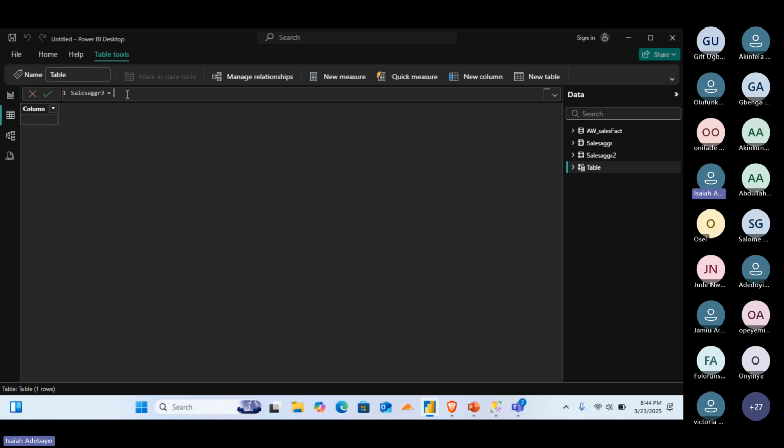Then, let's start using the group by. The first function I'll use is the group by.